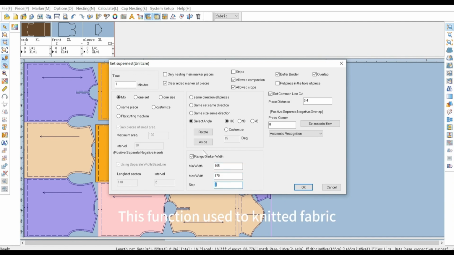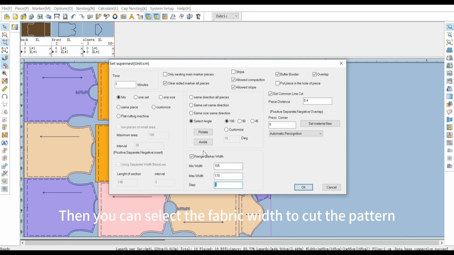This function is used for knitted fabric. The software will get a high efficiency marker. Then you can select the fabric width to cut the pattern. Click OK.